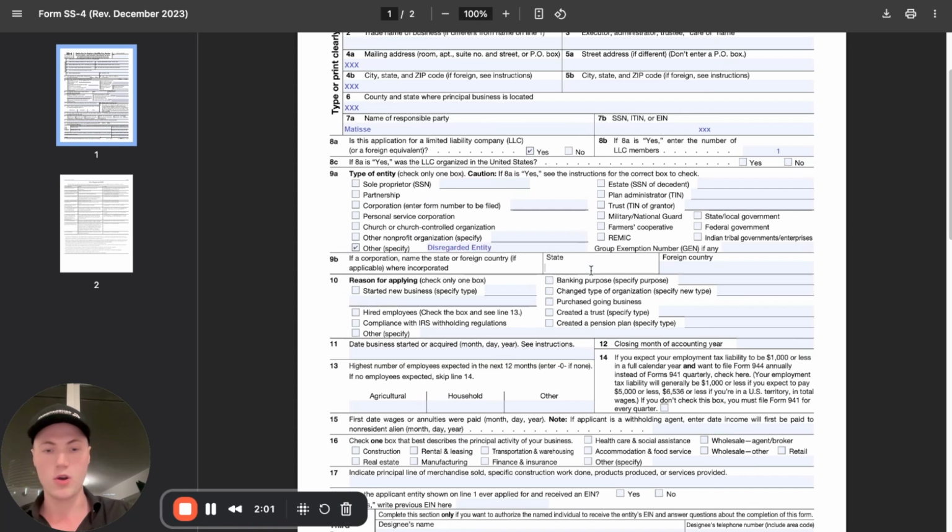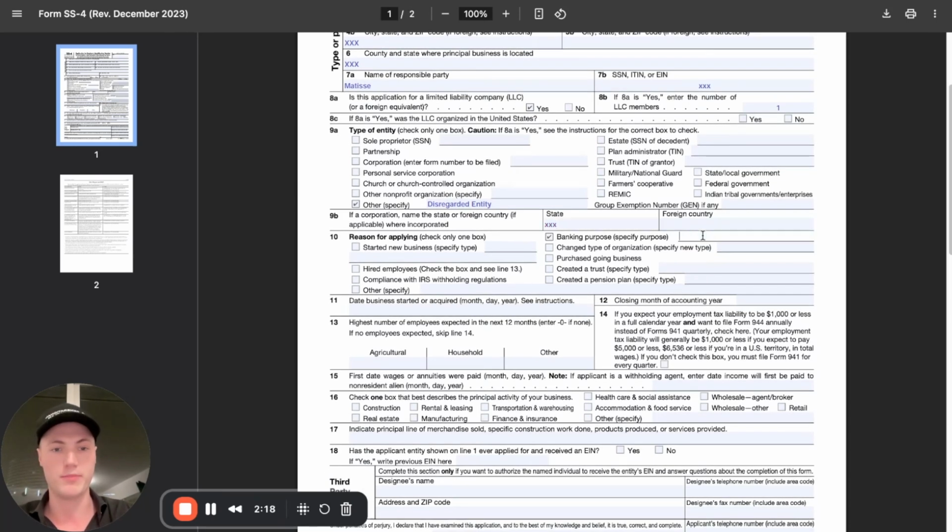So state, wherever the state is located. For you guys that are purchasing aged corps, it could be from Minnesota, it could be from Colorado, where they're registered. You want to put that registration, whatever the state that it's from, you want to put it right here. So watch out for that. Reason for applying, I generally put banking purposes, opening checking account.